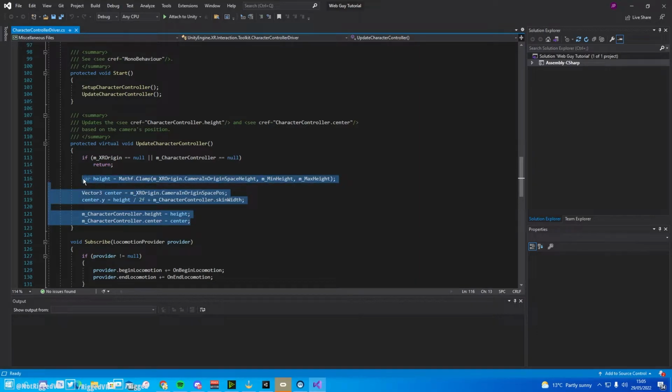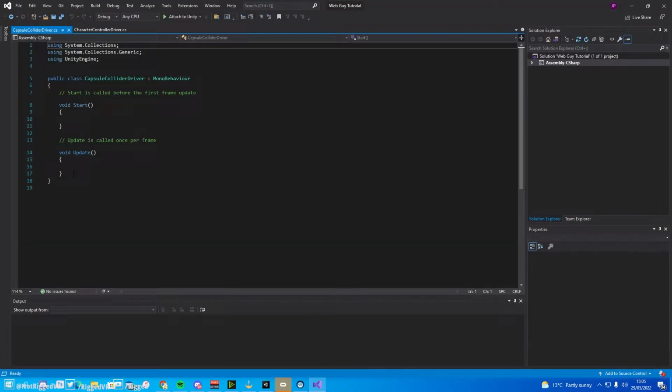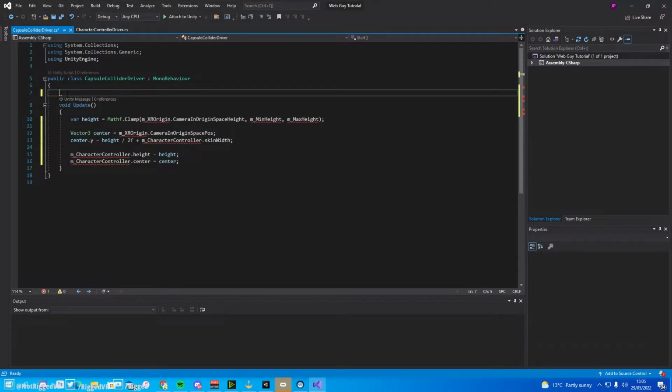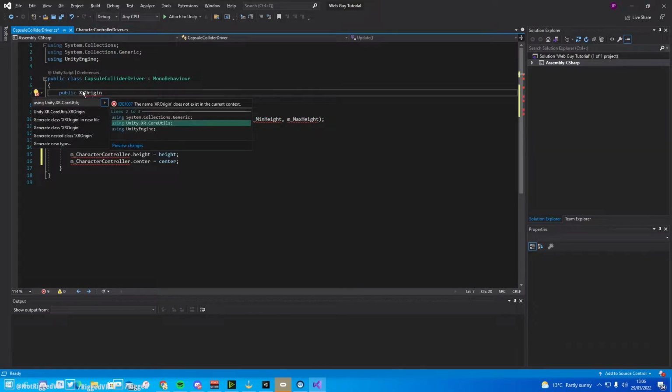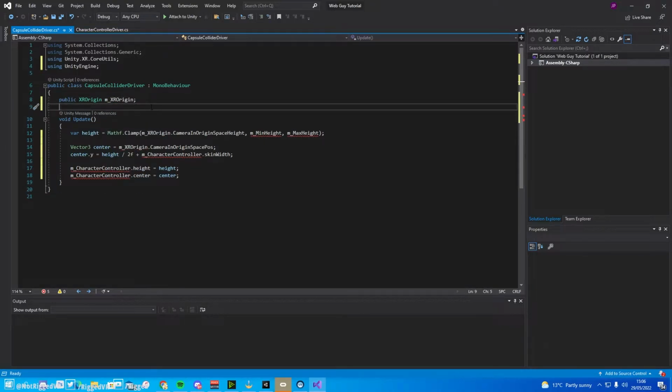To be fair, we don't need this bit at the top, so we'll just take from our height, all of that. And we're going to use that in the character controller driver. So in update, just going to paste that in there, and we're going to get a bunch of errors. So we're going to make a public XR origin, and you can press Alt and Enter in Visual Studio to get this using tag, or you can just type it up top. And we're going to name that m_XR origin. We'll see that error go away.